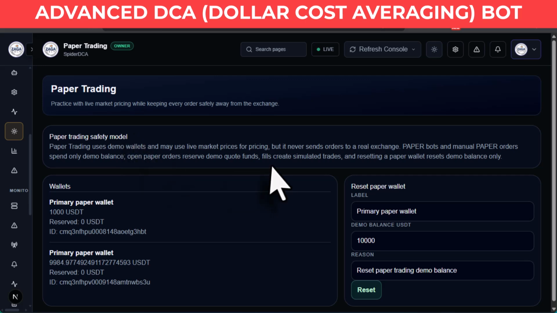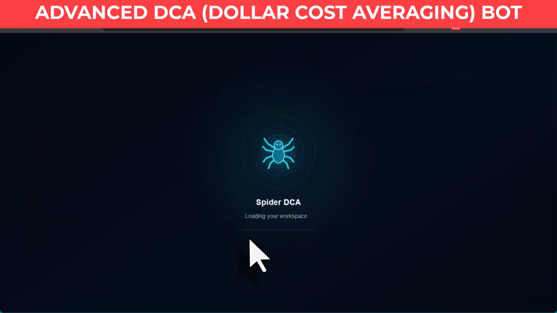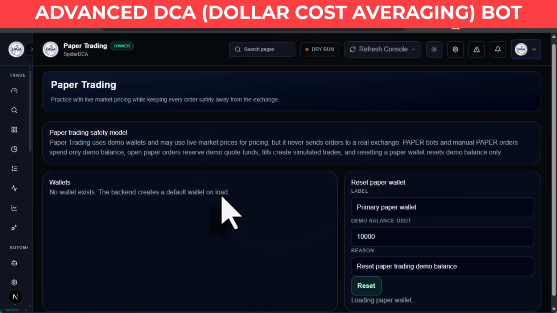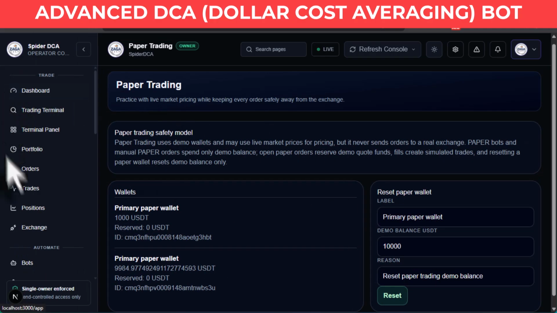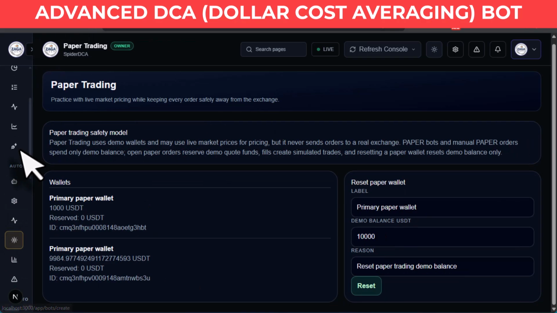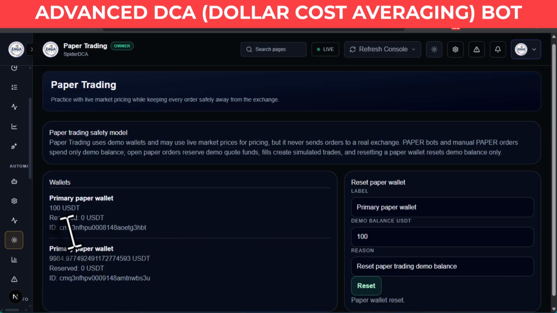On paper trading, you can see the balance we have on paper trading. Let me refresh this. We have 1,000. We have 9,799, and so on. If I reset this paper trading, for example, I want to reset this $1,000 to maybe, let's say, 100, and click reset. Automatically it has turned to 100.